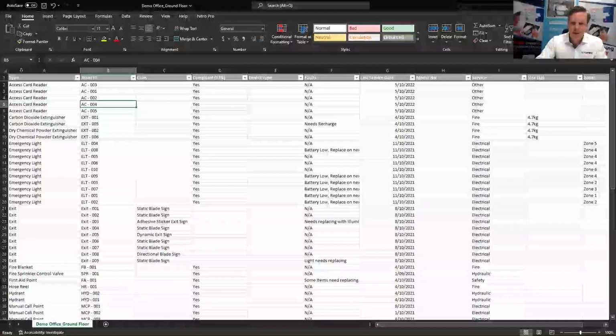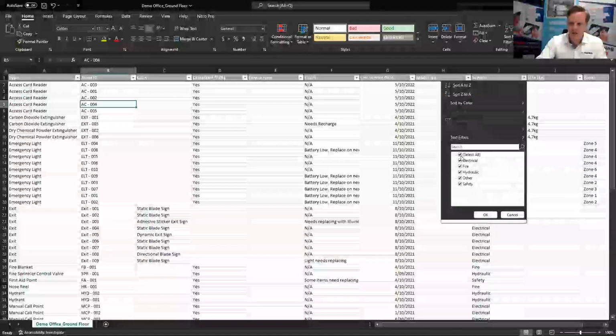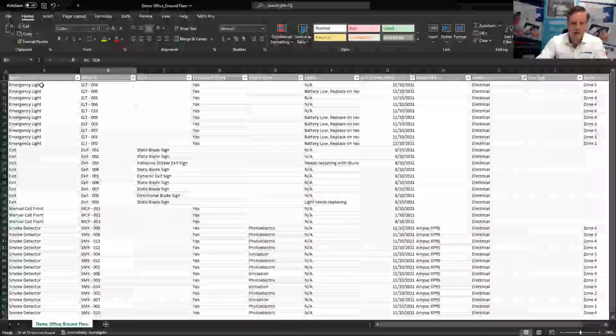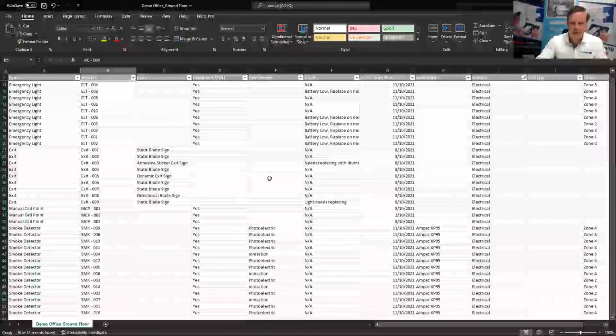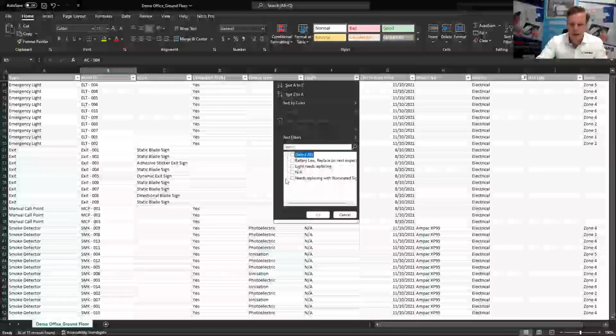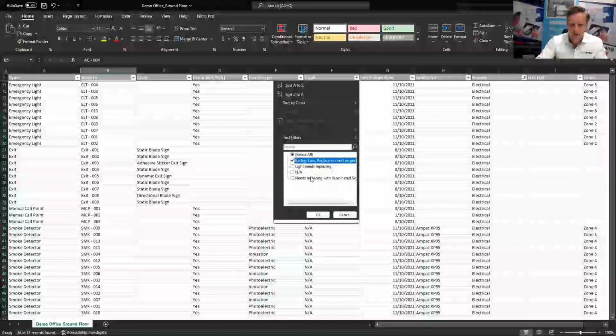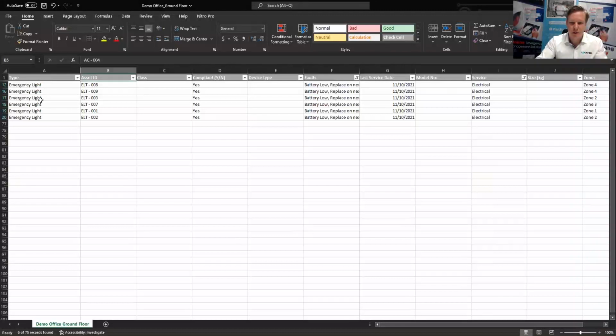So for example, if there's a range of different services using this plan, I can come in here and filter out all of the electrical systems that I'm looking for. And I can then see all my emergency lights, my exit lights, manual call points and smoke detectors. And then I can list all of the things that have a fault. So let's just say battery low, and I'm coming in here to replace these emergency lights. So this very quickly becomes part of your asset management system.